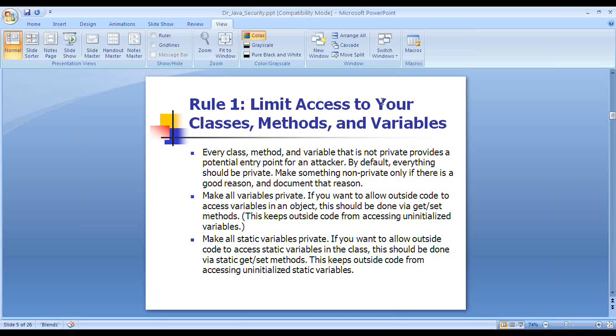So you can make all the variables private, and you can also make all static variables private. If you want to allow the outside world to access your variables or static variables in the class, provide getter and setter methods. Never allow direct access to a variable or a static variable. Always provide the access through setter and getter methods. This way your code is very secure.